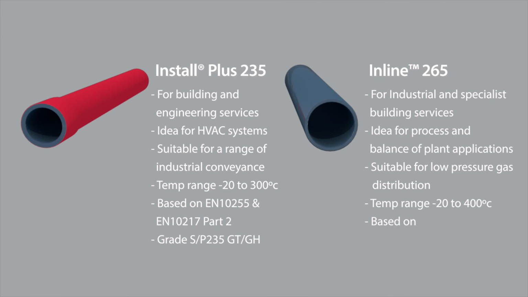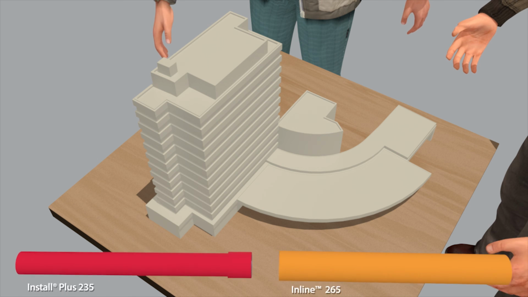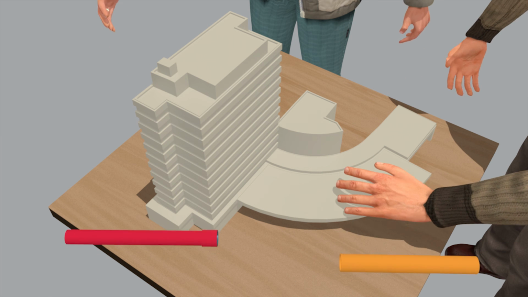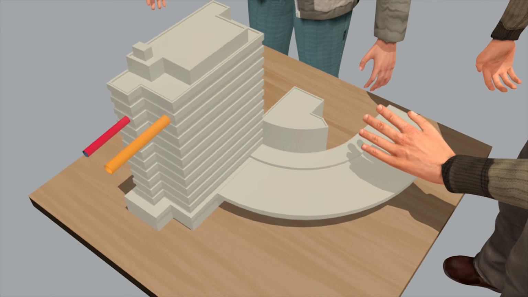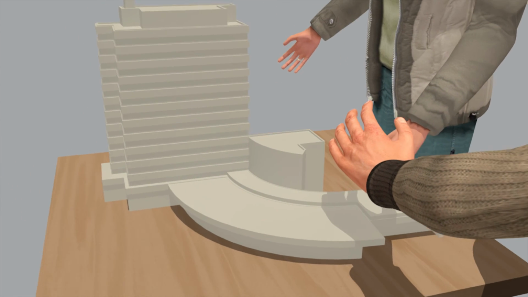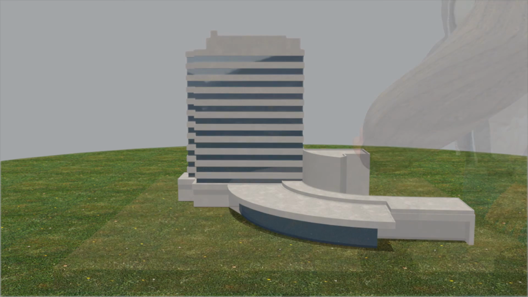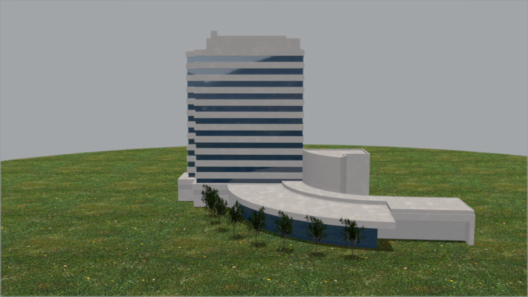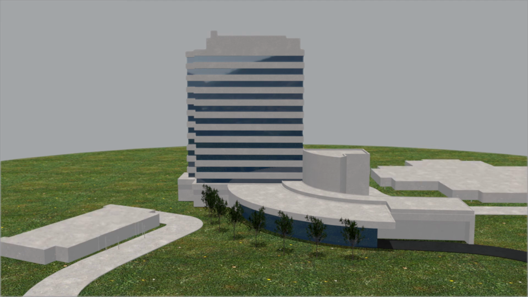Both Install Plus 235 and Inline 265 hot finish tubes meet the GH Get Hot grade requirements as per BS EN 10217 Part 2. Our premium hot finished multi-certified tubes deliver true fabrication, installation and service life benefits, and can provide specifiers and end users with a degree of confidence that cold-formed alternatives simply cannot offer.